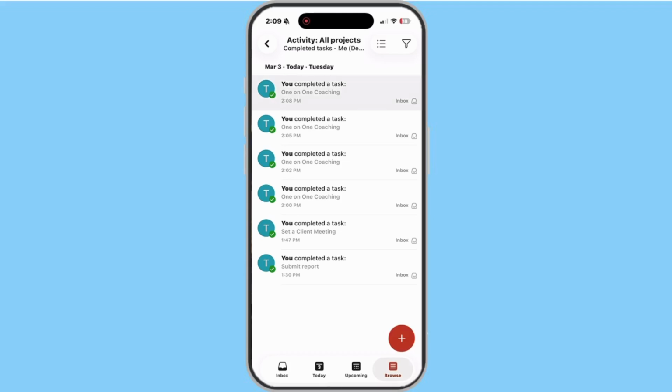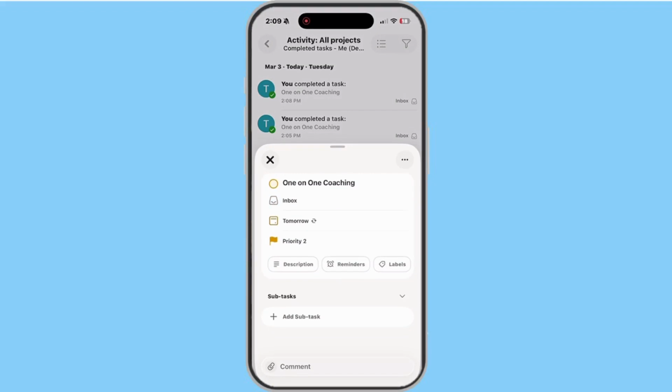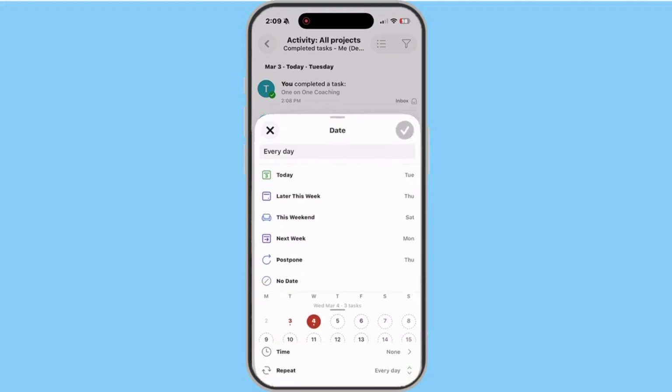When you find the task, tap it to open its details. You'll see information like the project, any comments, and the recorded completion date. To change that date and set things right, tap the calendar icon. This opens the date picker, which is where you'll choose the date that should be the original completion date.